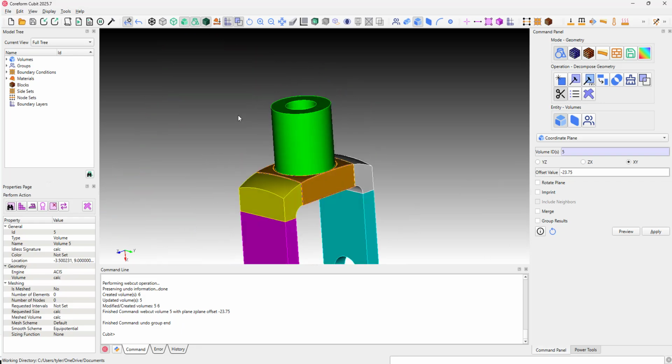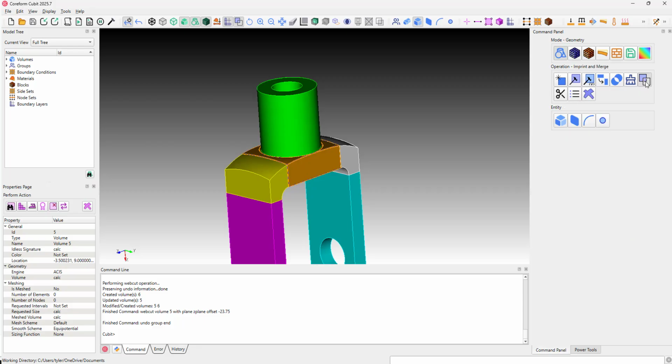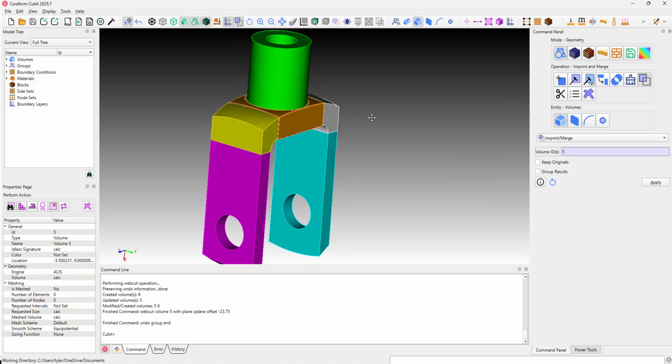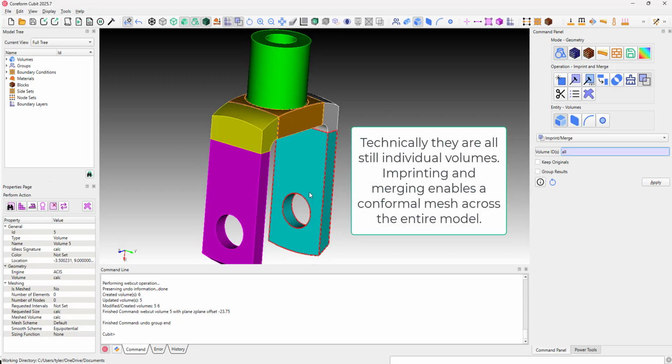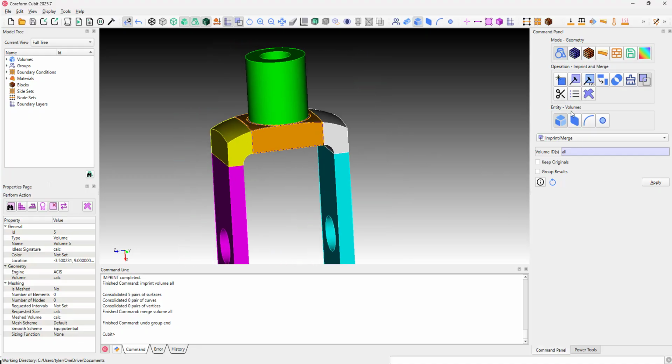So our next step will be to go to imprint and merge. So I'll go over right here to imprint and merge all of these entity volumes. So right here I'm just going to click all because we want to merge them all. Basically, now that you've cut all these volumes up, we need to merge them back into one, so Cubit recognizes them as one whole volume. Go like that, or else the mesh won't work.